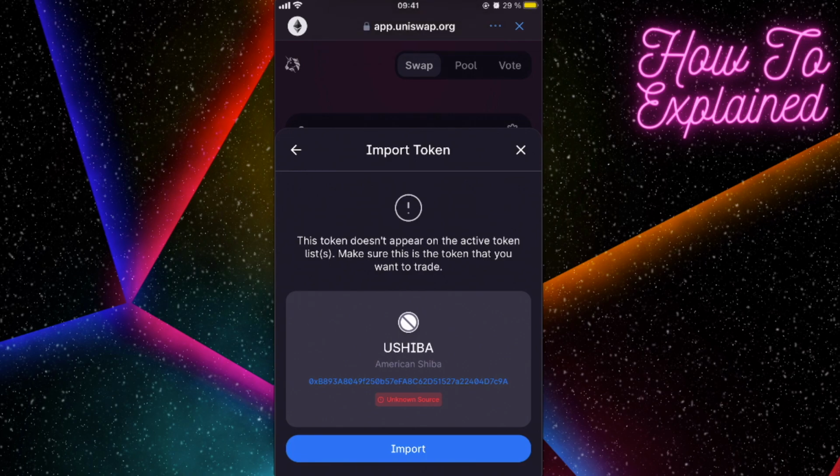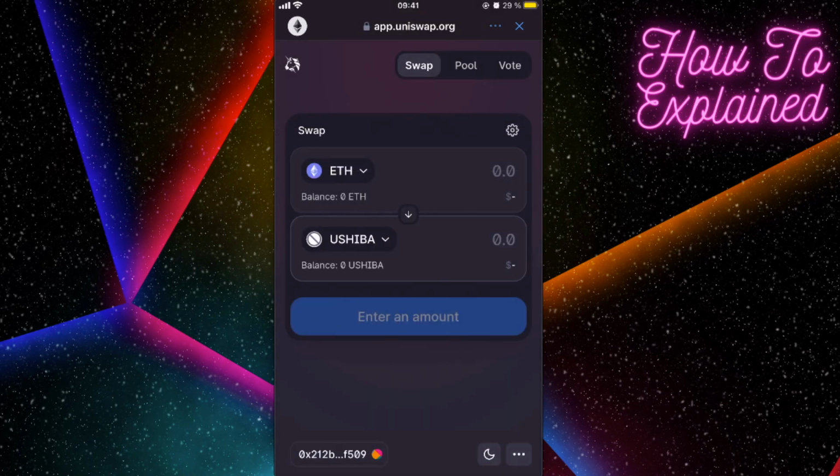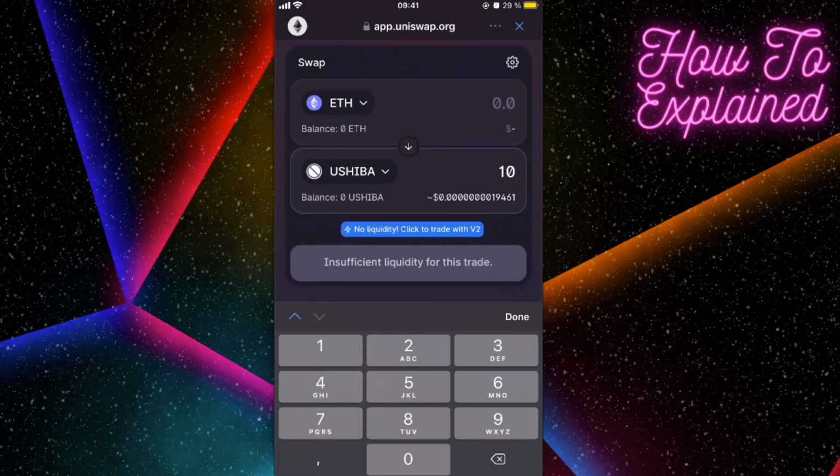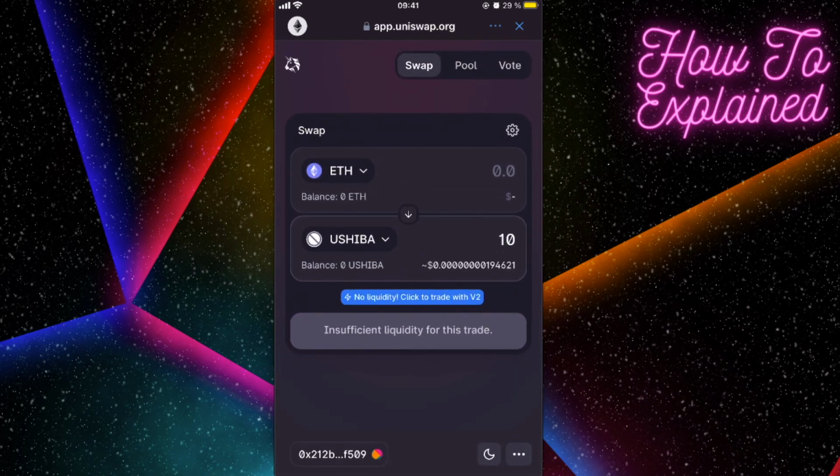And you're gonna click on import, and you basically enter the amount you want to buy, and you will see all the fees and so on.